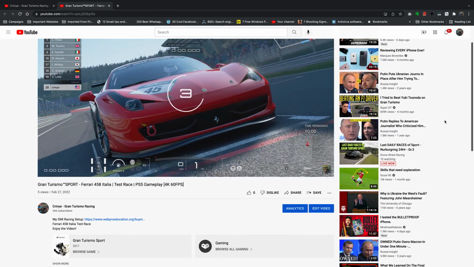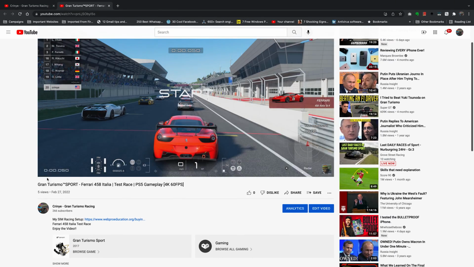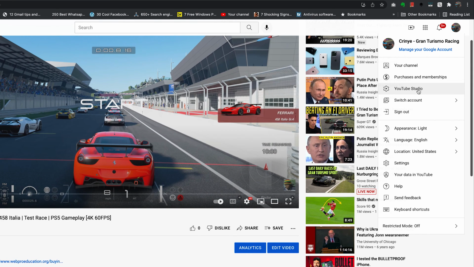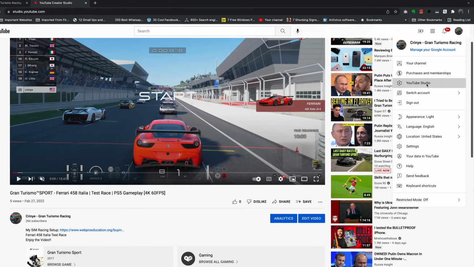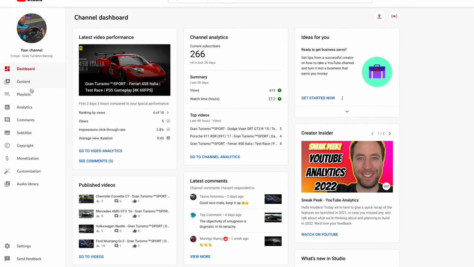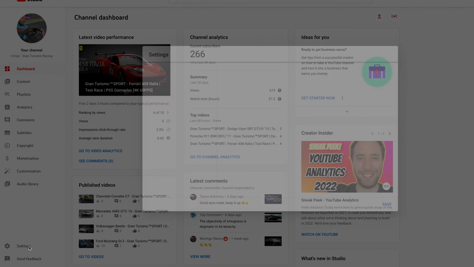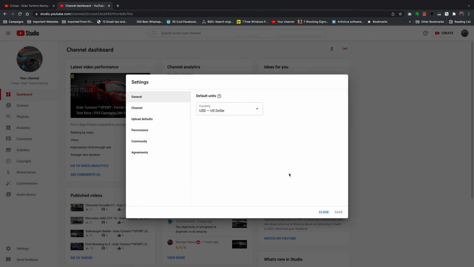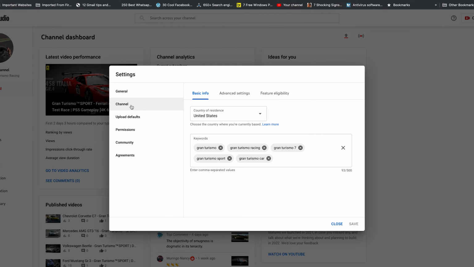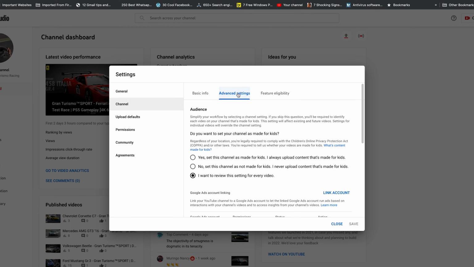Now, to hide the subscriber count, all I need to do is go to YouTube Studio. So click on your profile icon and then select YouTube Studio. On the YouTube Studio page, go to the left-hand side panel. At the bottom there, you should see settings. So click on that. And on the settings window that pops up, click on channel on the left-hand side and then go to advanced settings.